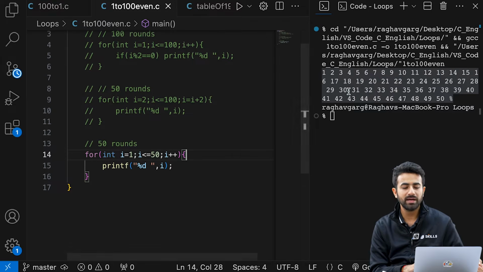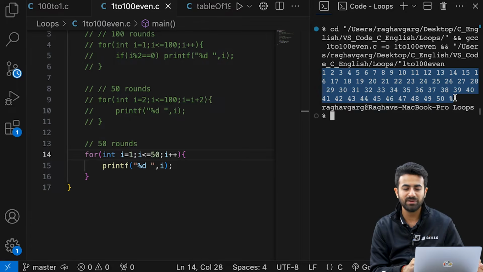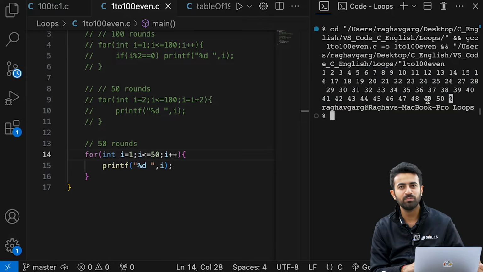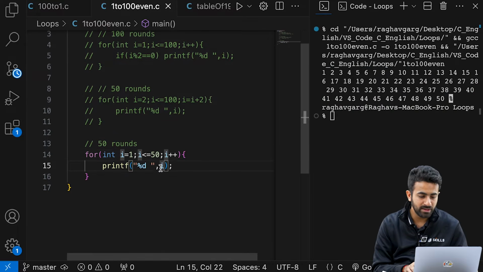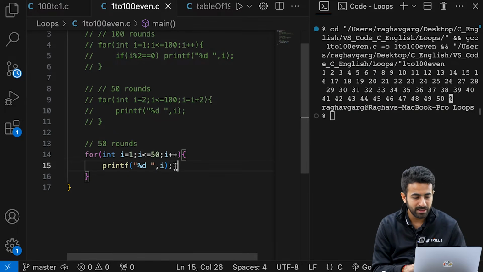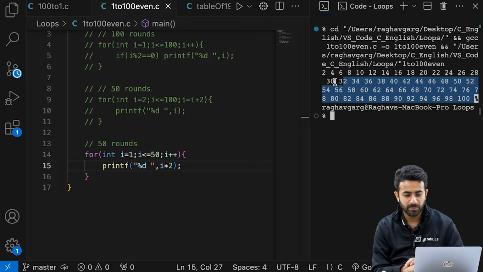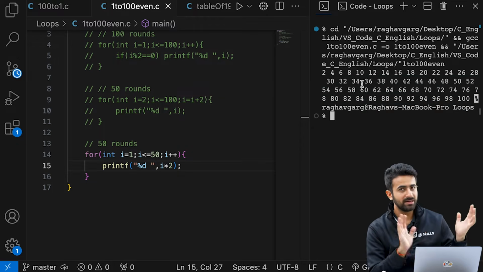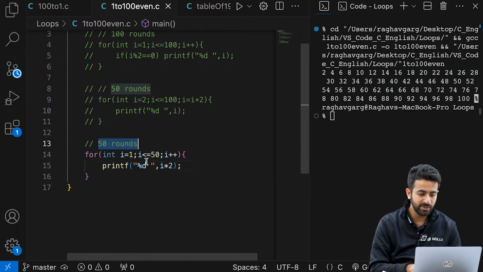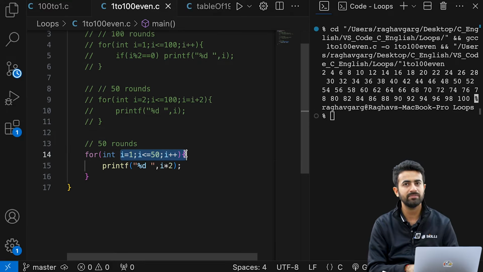What I can do is, okay, I know for certain that if I double every single number from 1 to 50, 1, 2, 3, 4 becomes 2, 4, 6, 8. So it will become 2 to 100. So if I print, instead of I, I into 2, it will also give 2 to 100. So that was a trick. And of course, it is also running 50 times because the value of I is changing 50 times.